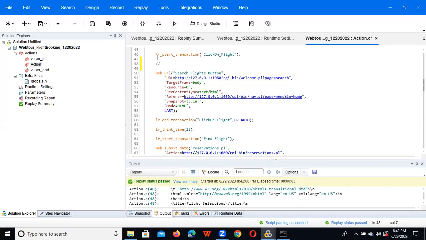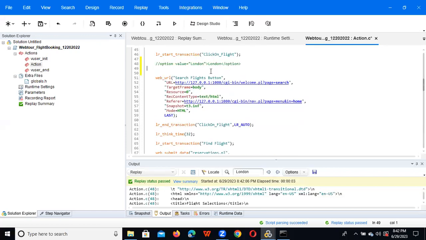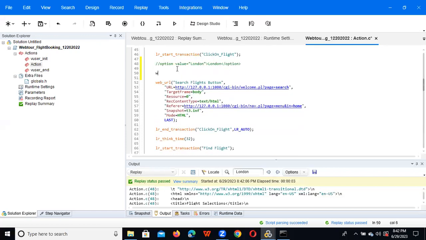Now you need to give this dynamic value, and after that we need to write the function. So Aparna, what is the function?